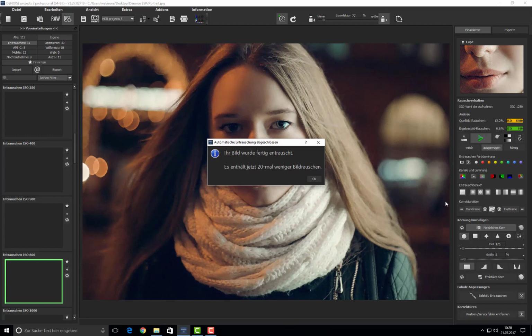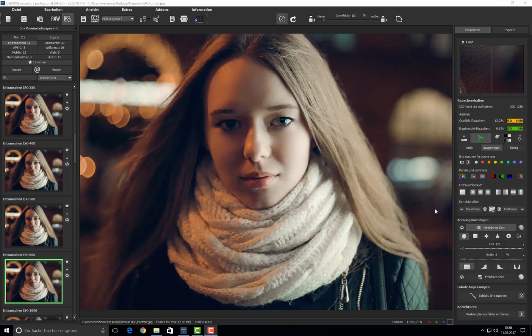Here's our result. So, my friends, the key to DENOISE Projects 2 is the analysis function. Here at the top is everything you need to know about the noise in your image. It was taken with an ISO of 1250.